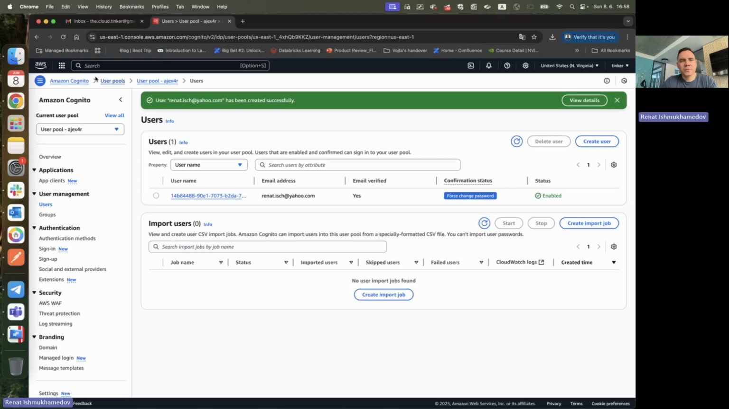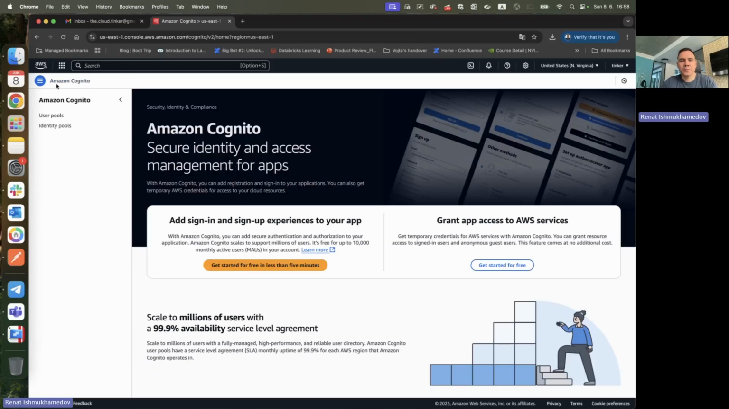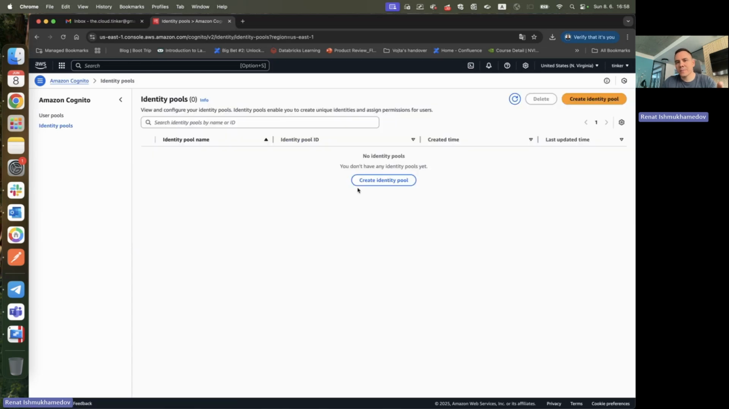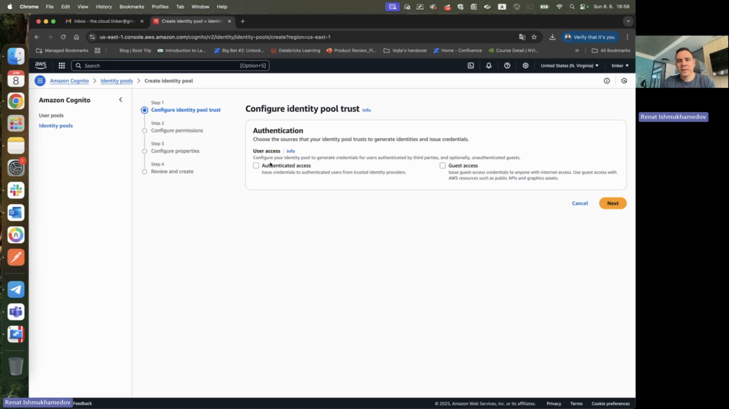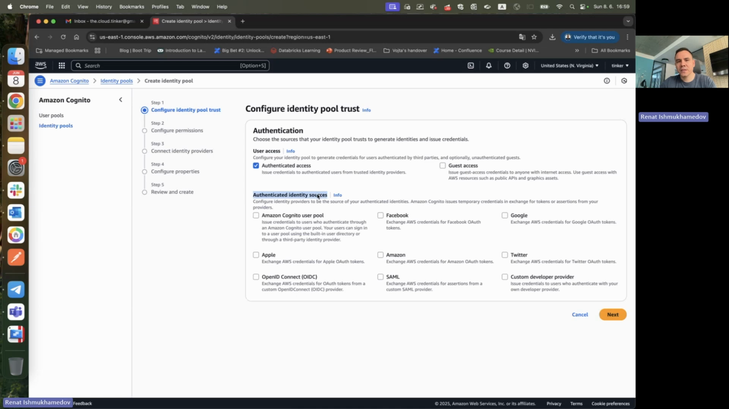To create a new identity pool, we'll need to navigate back to the Amazon Cognito homepage and then navigate to identity pools. And we click create a new identity pool. And for the user access type, we use authenticated access. And for the authenticated identity sources, we select Amazon Cognito user pool because we will rely on the Cognito user pool to authenticate users, and only those users who are authenticated via this specific user pool will be able to obtain the temporary credentials, which will be issued by this identity pool.